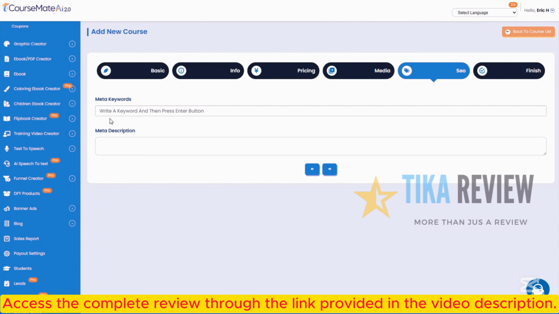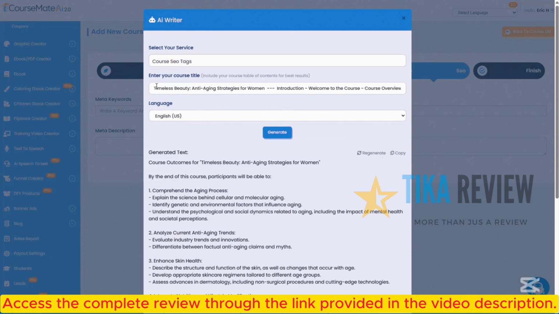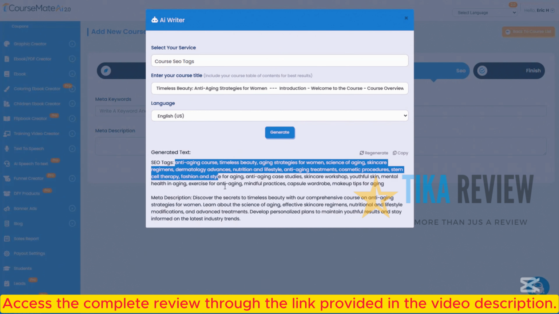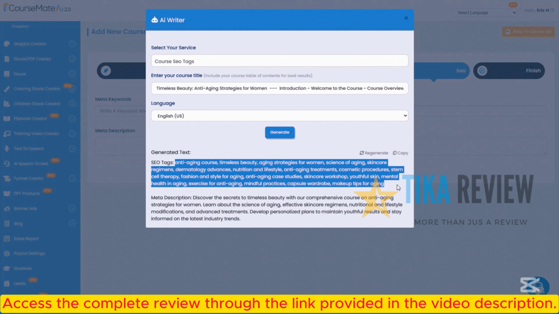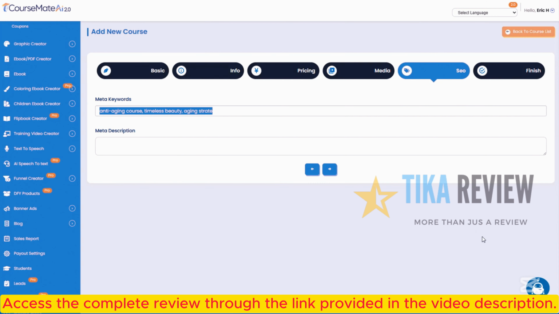If you care about SEO, you can enter some keywords and a description. We can also use the AI to help us with that. Go to the SEO tags on the drop-down. We'll keep the same content right there and click Generate. So here's our keywords, here's our description. I'm going to grab the keywords first, paste them in. And by the way, you can actually just go back and forth between the AI writer and this interface.